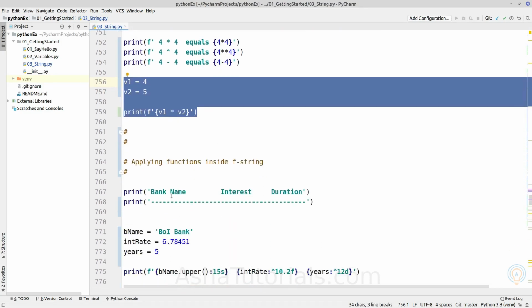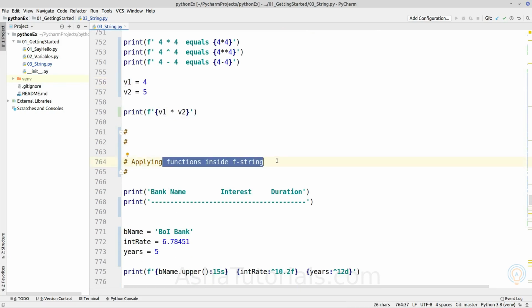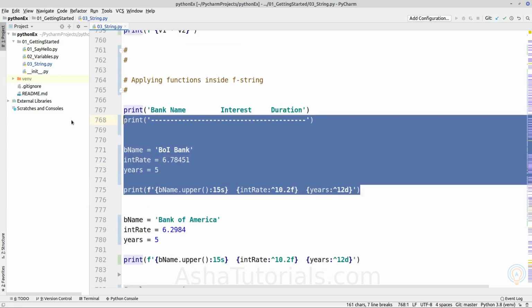All right, the next topic is applying a function inside an f-string. As we saw earlier, this is an expression. The same way, for the given variable, we can invoke a method of the variable inside the curly braces. As we saw earlier, for a string object there is a method called upper which will convert the given string into uppercase. So it will be executed as uppercase.